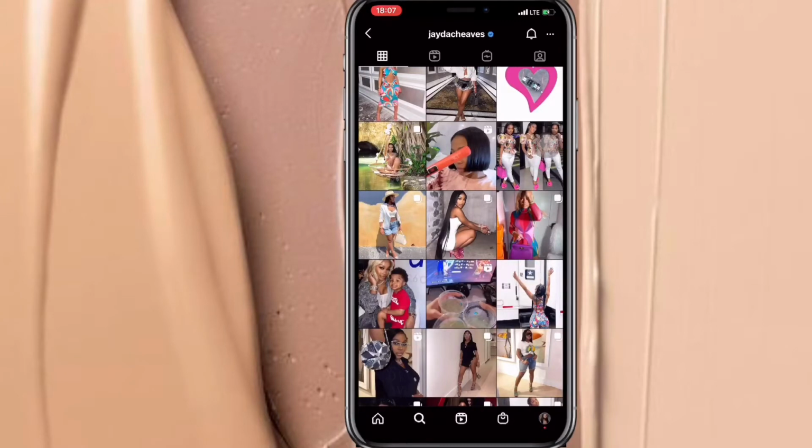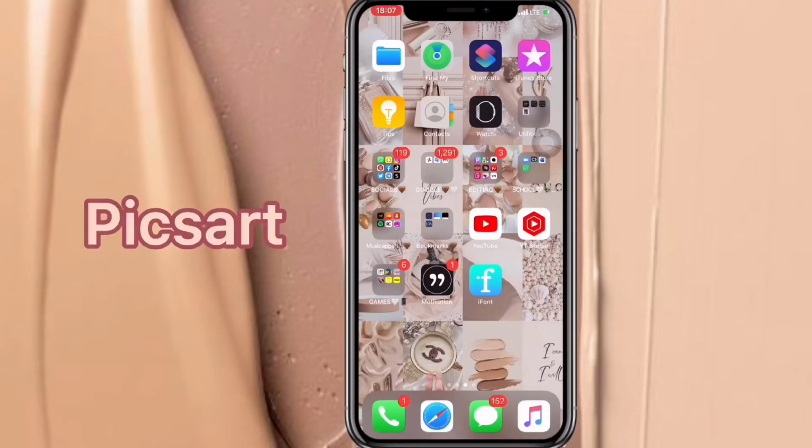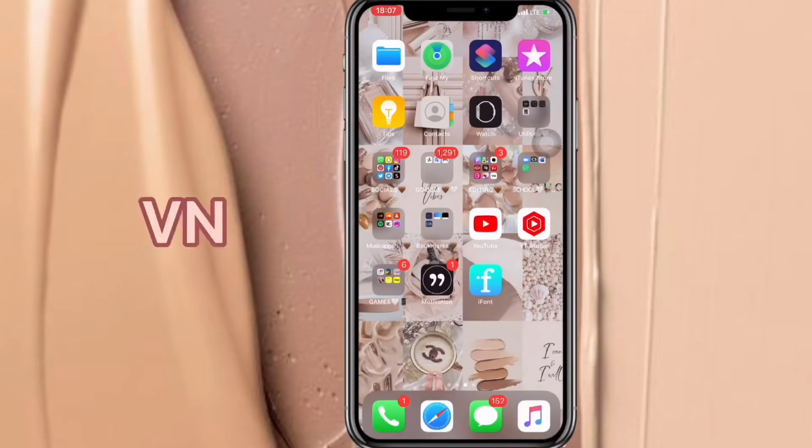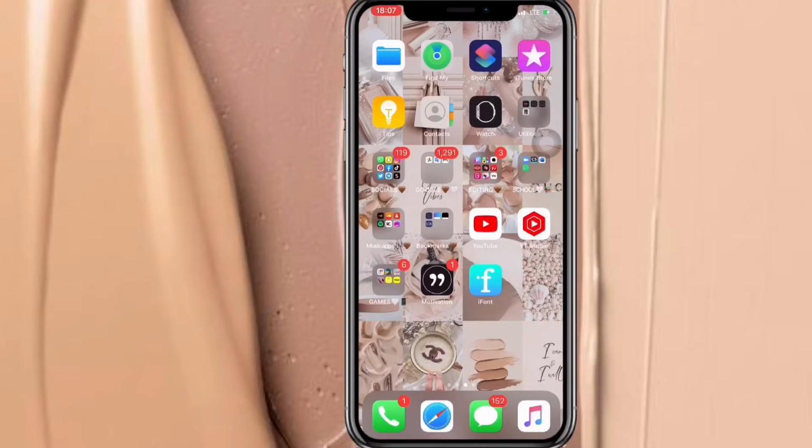So the applications that you would need for this particular edit are Picsart, CapCut, VN, and finally Phonto. Once you have these 4 applications, and they are completely free, now this intro will take 3 parts.